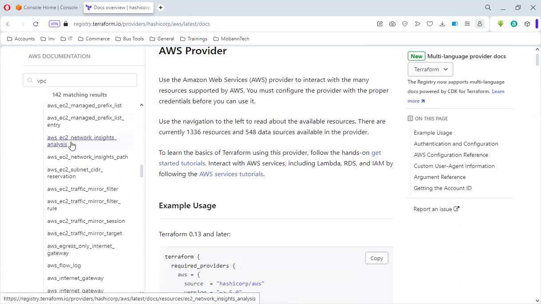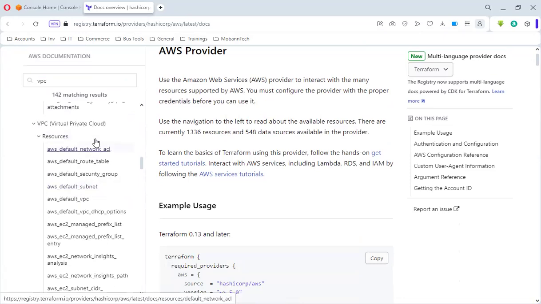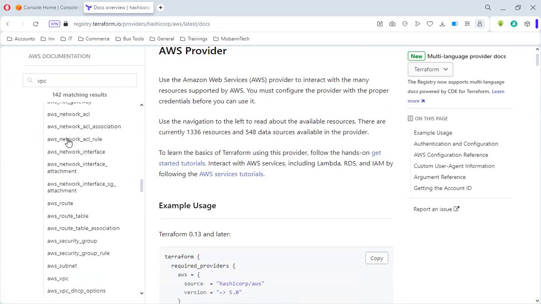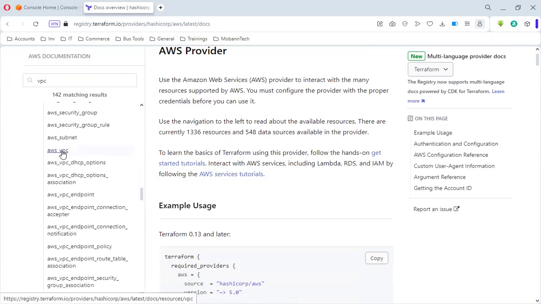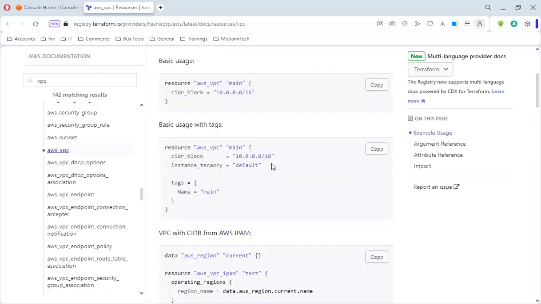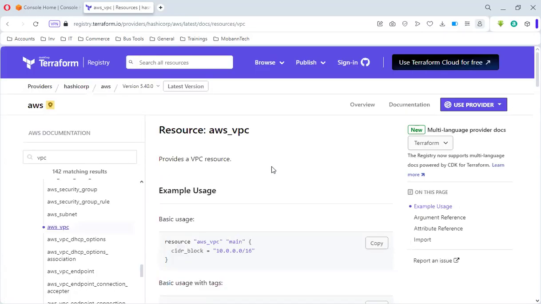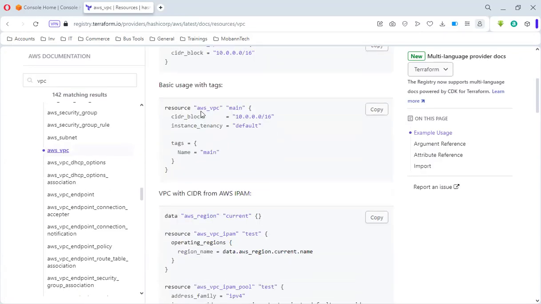What we want to do is to create a VPC. It is a resource, not data. So we'll look under resources and we are looking for AWS VPC. You click on this AWS VPC, and this is it here. So this is resource aws_vpc: the main CIDR block, the tenancy, and then tags. We're also going to be adding some things with it.